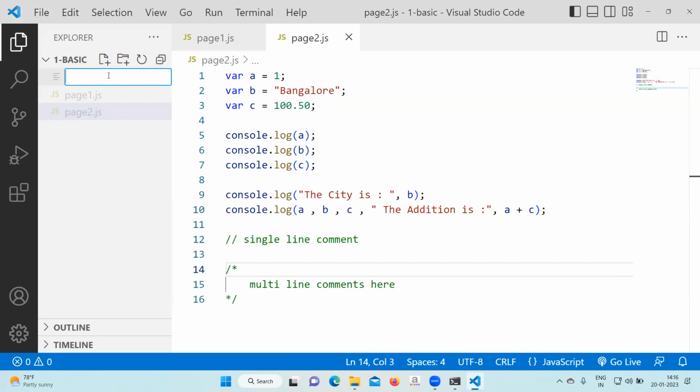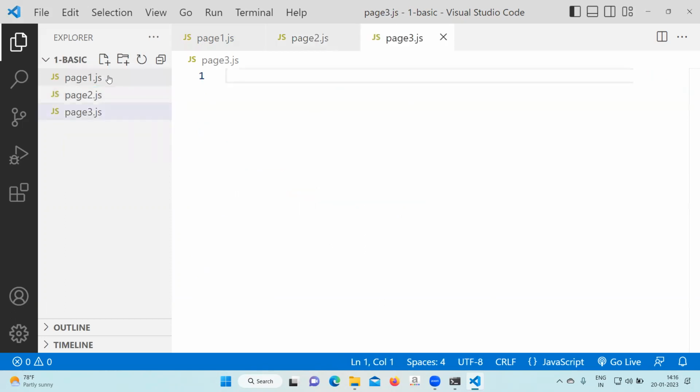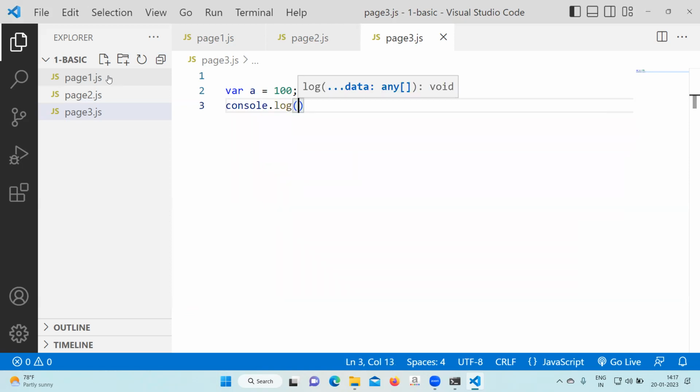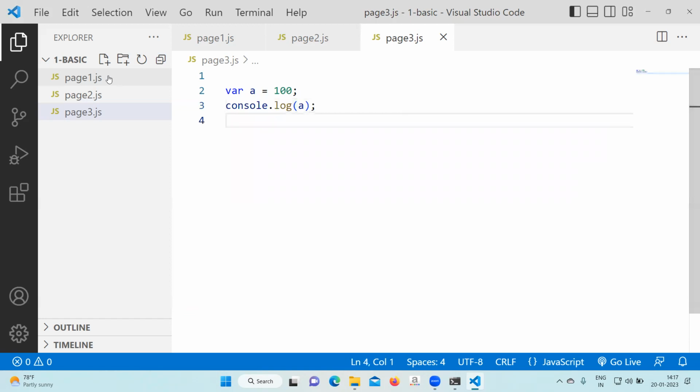Create the third file, page3.js. In the page3.js file, write var a equal to 100, and console.log a. So it will give 100.